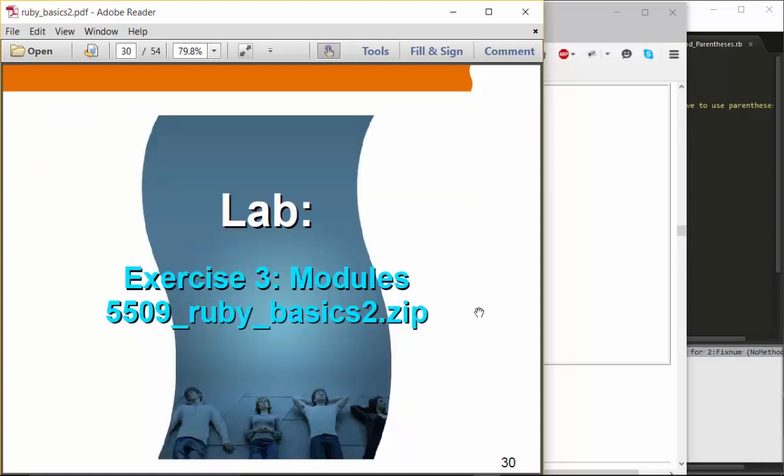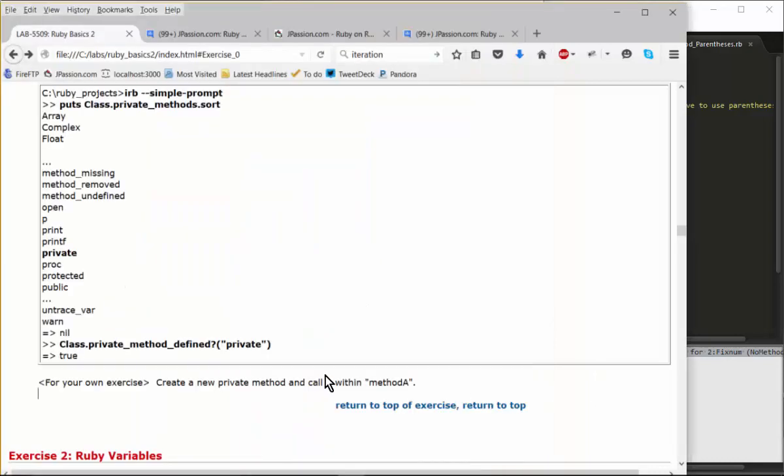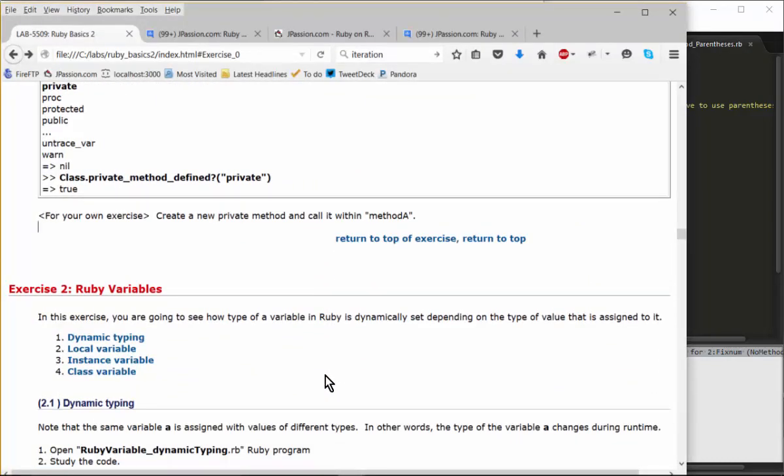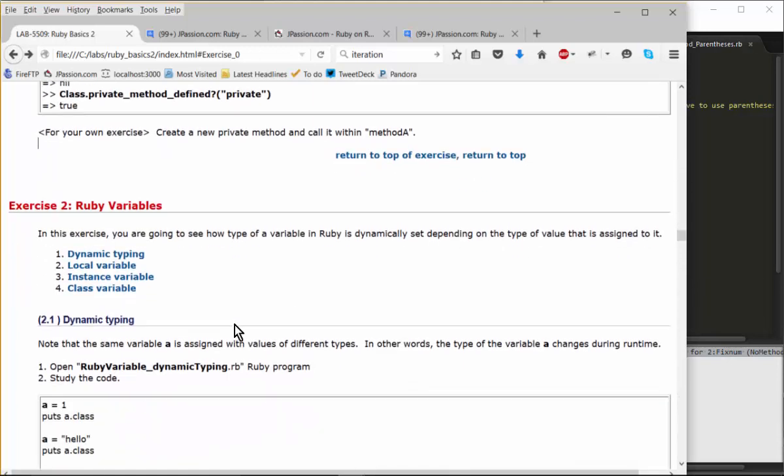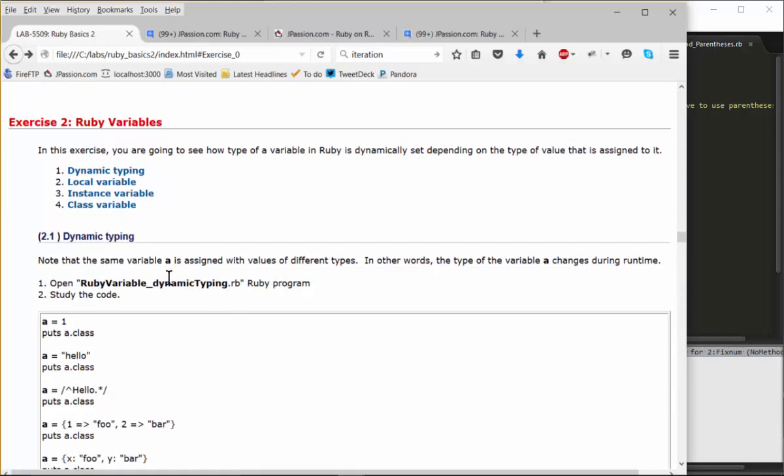Okay, so let's do exercise 3. So that is modules. Did we do... Oh, yeah, I think we should actually do variables as well from our previous exercise. So I'm going to just do this as well, so that you guys can do exercise 2 as well at this time.